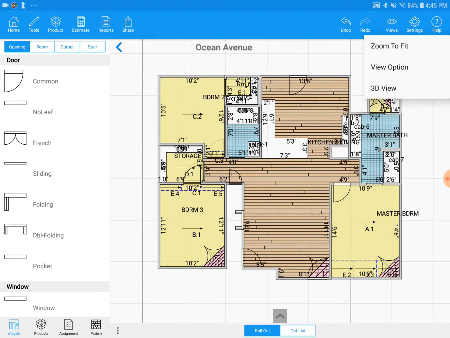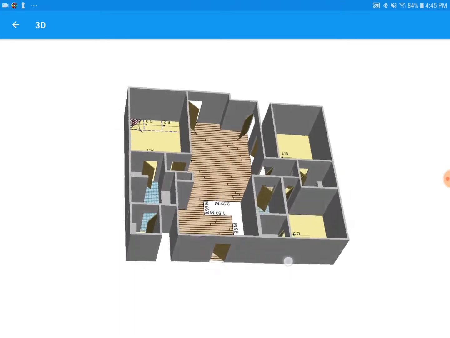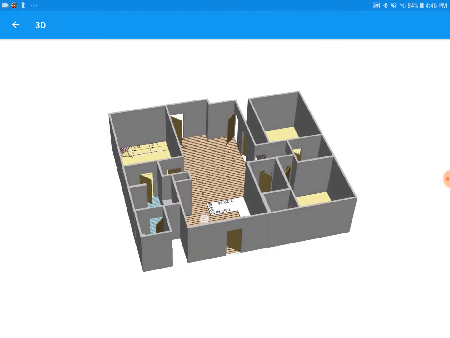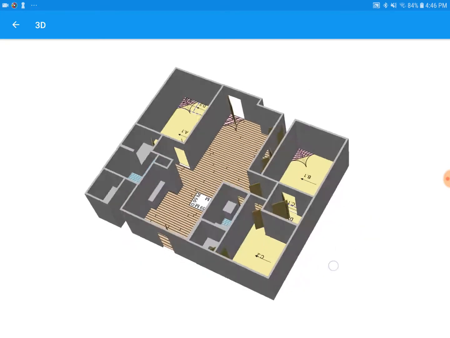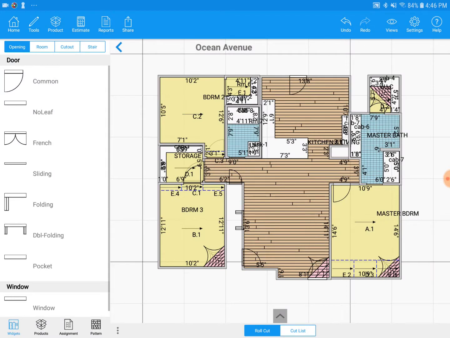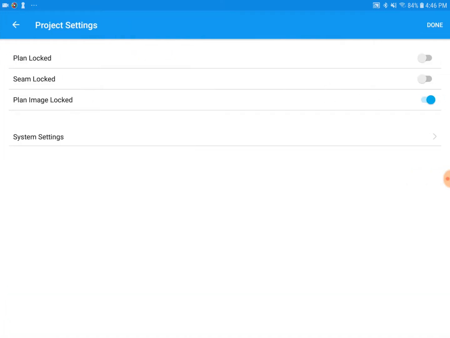We'll have a 3D view of our project. So if we tap 3D view, we'll get a great 3D view that we can rotate just using our finger to manipulate to get a better angle. This is a great option to show the customer when you're out in the field with them. Tap back. We'll have our gear icon at the top right, and this is where we can explore our project and system settings.